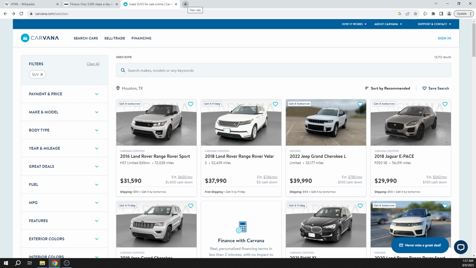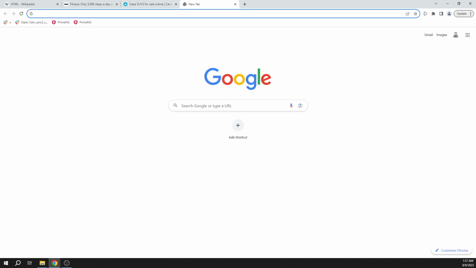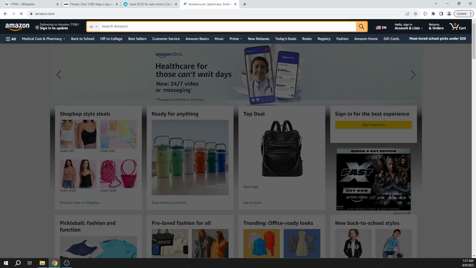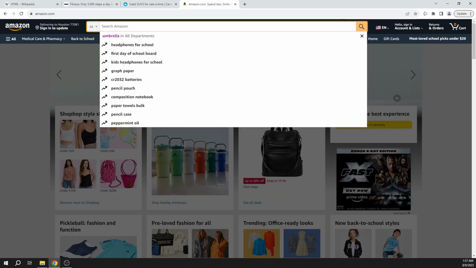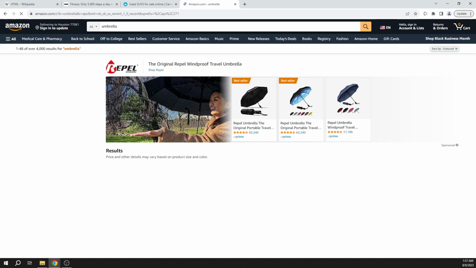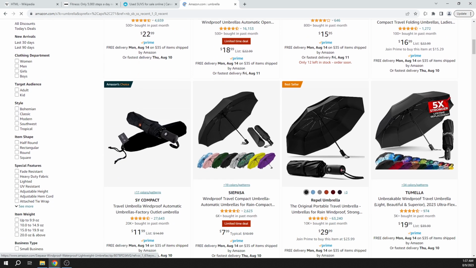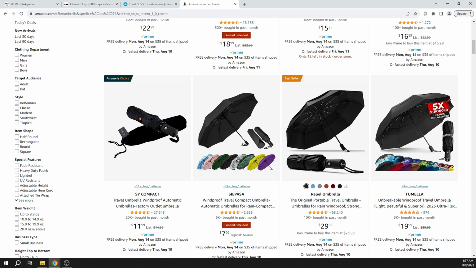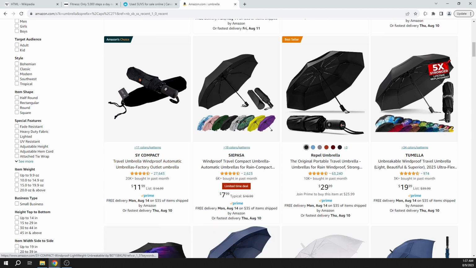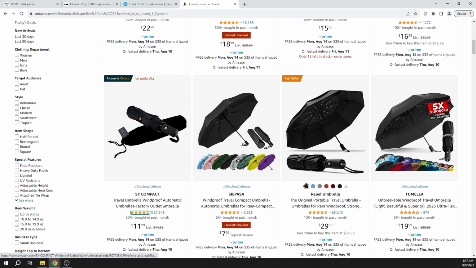If you have time, we can do this one more time. Amazon. How about I looked for umbrella before. Let me check. Maybe umbrella. See here, this one is the Amazon's choice. This is the most popular one. Inexpensive, very good. What if I want to change Amazon's choice to, say for example, JSON's choice? Can we do that? Let's try.